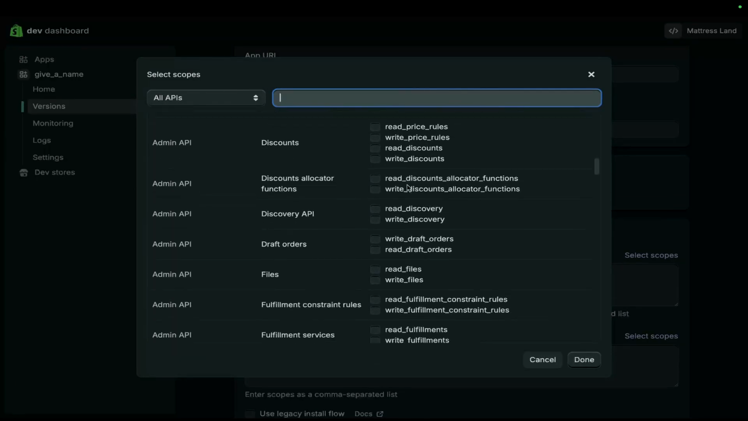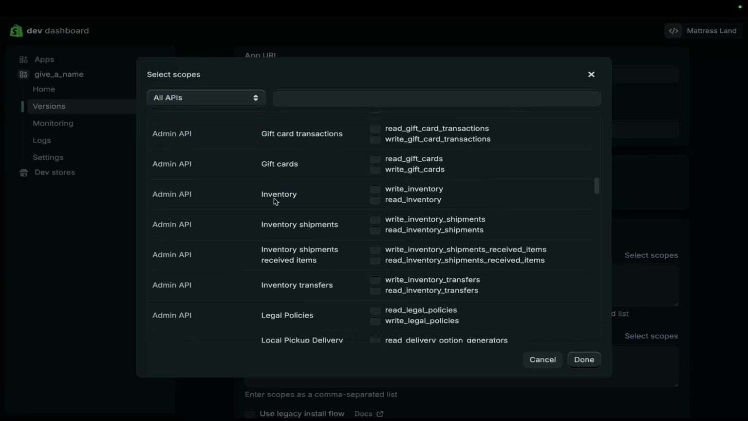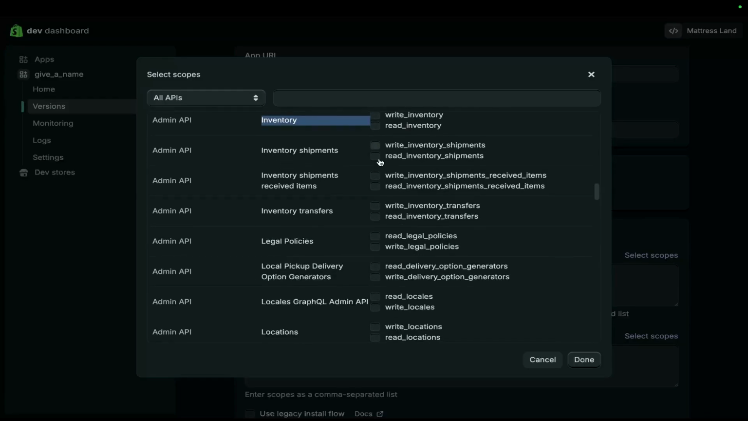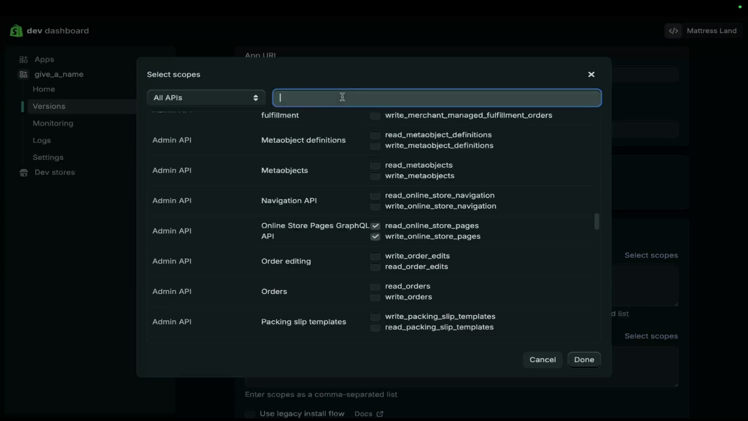And then just look through this list. Look for anything that you might find useful. Files, so you can upload files. Inventory, right? So you can look at inventory and even write to inventory. There's legal policies, right? Instead of paying for a plugin, you can just make your own little plugin that does it for you if you're doing a lot of stores. Locations, a big one would be shipping.